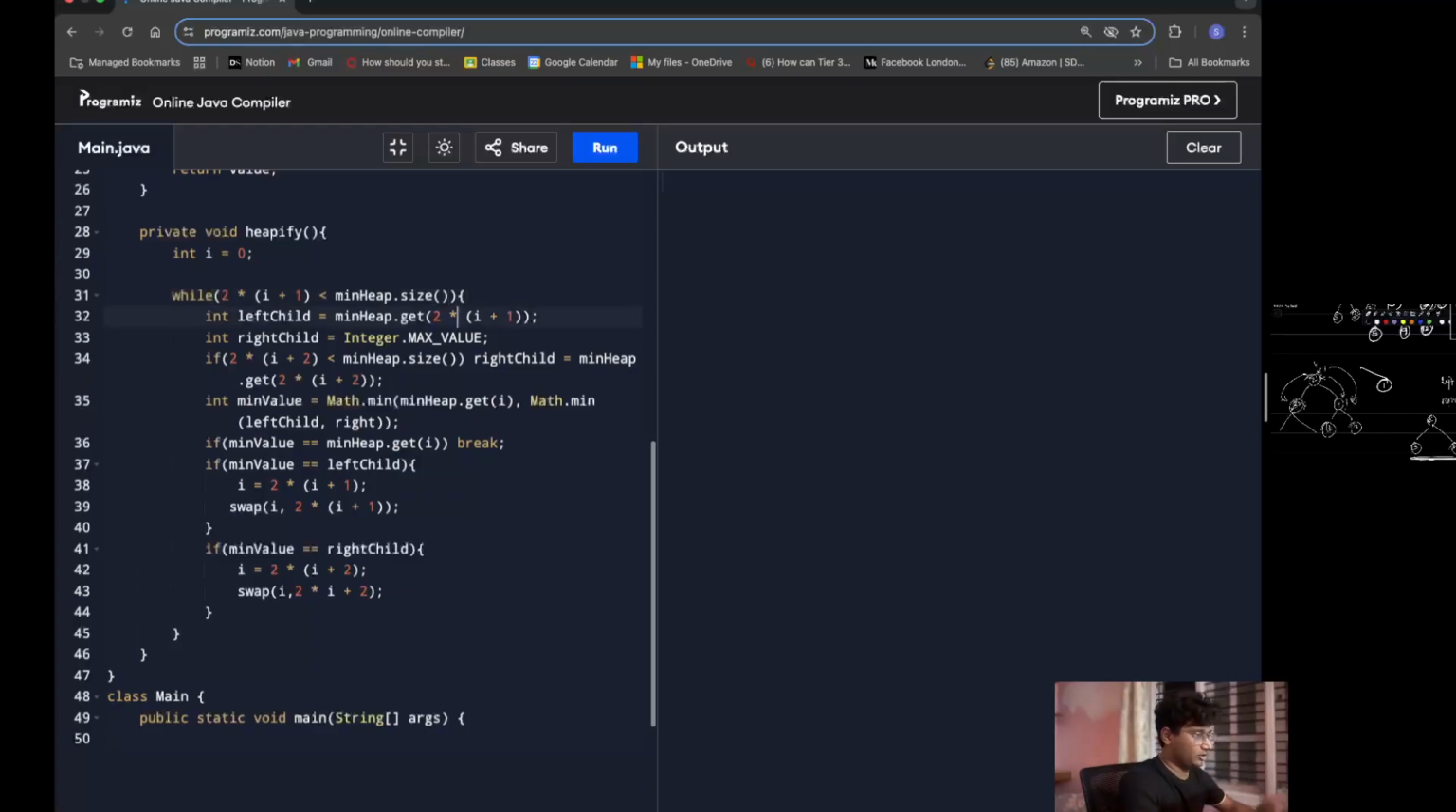Wait, or you can also add, and no, you cannot add that. What I thought is I'll add it for right as well, but like I said, a node might not have a right node, right? It might not have a right node. Okay, this is a safe condition.